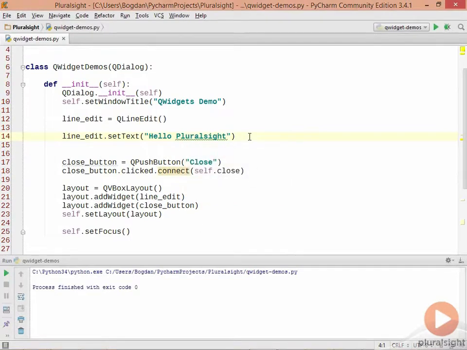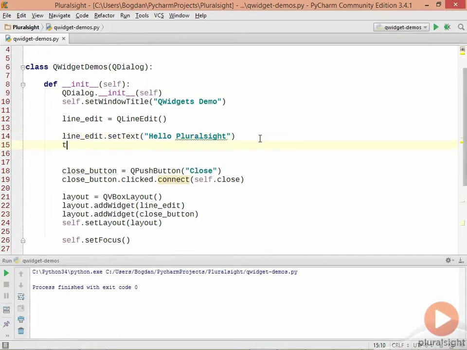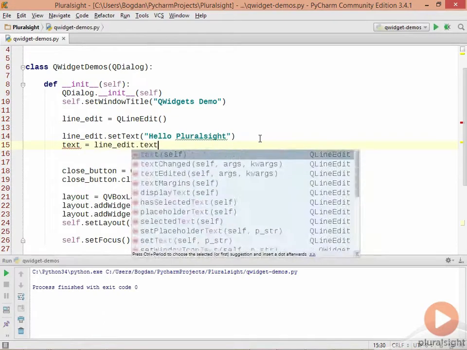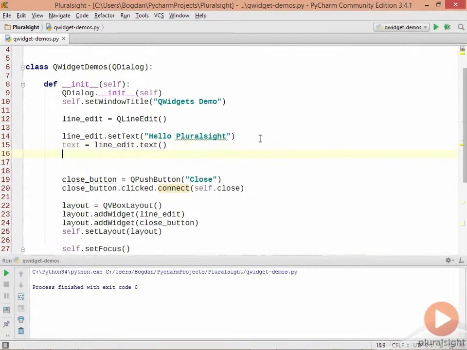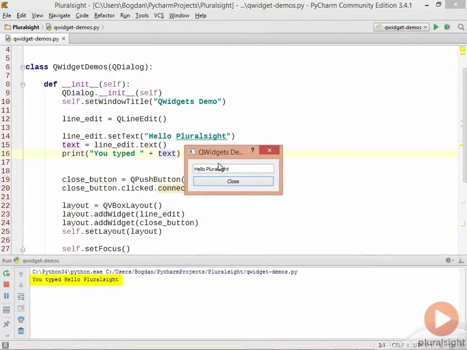To grab the text currently displayed in the QLineEdit, we just call a text method. And in fact, I'm going to print this manually set hello Pluralsight message to the Python console below. Well, let's create a new variable called text that will store the text we have in our QLineEdit and print it to the console. Now if I run the application, we can see that hello Pluralsight appears in our QLineEdit, but also down below in the Python console as well.